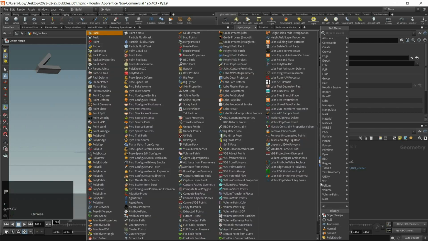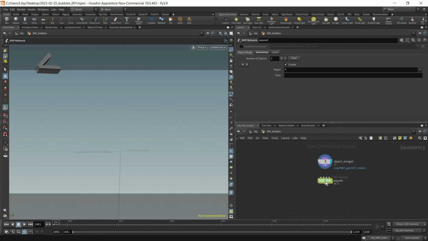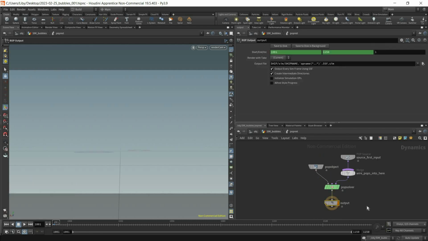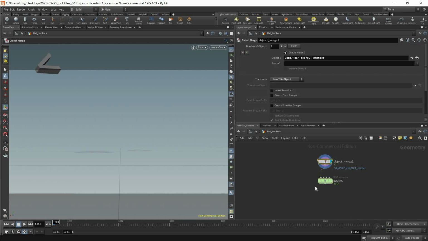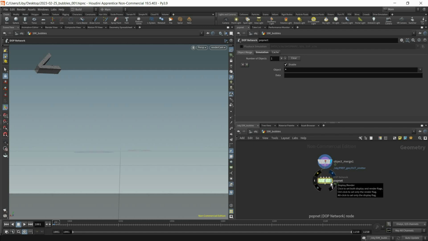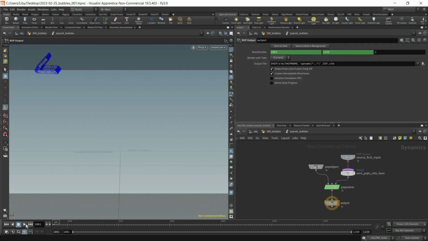And now let's drop down a pop network. So once we drop down the pop network and dive inside, we can see we already have a very simple setup over here, so we do not need to do it manually. It will also set the first frame to whatever we have in our timeline, which is great. And I can also plug in my emitter into the first input of the pop network, and I'll actually rename it to bubbles. Okay, let's dive inside the simulation and play.